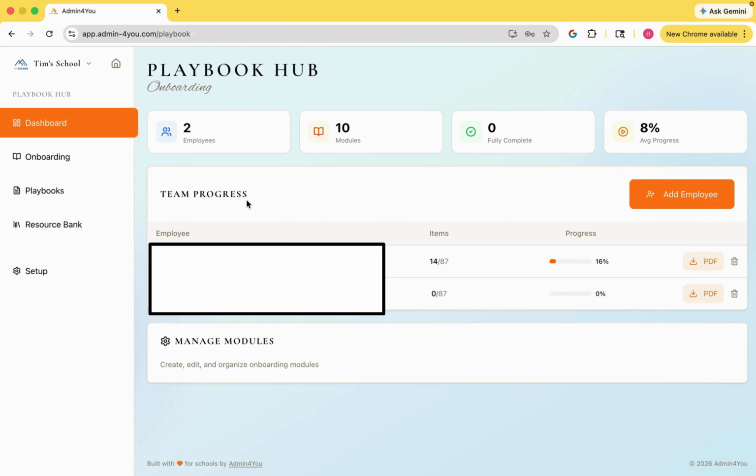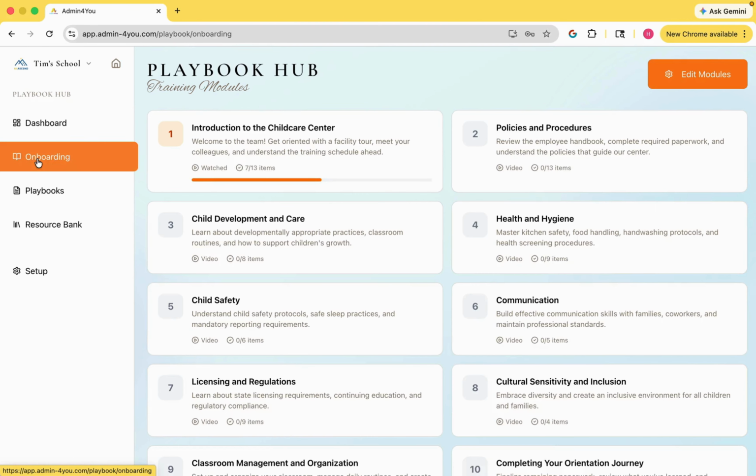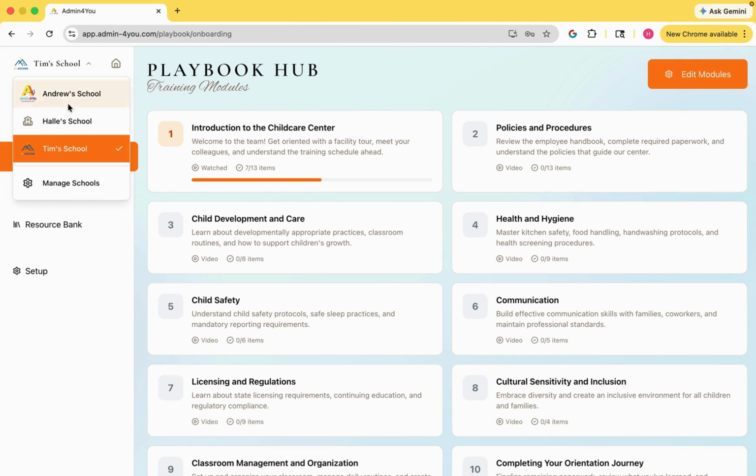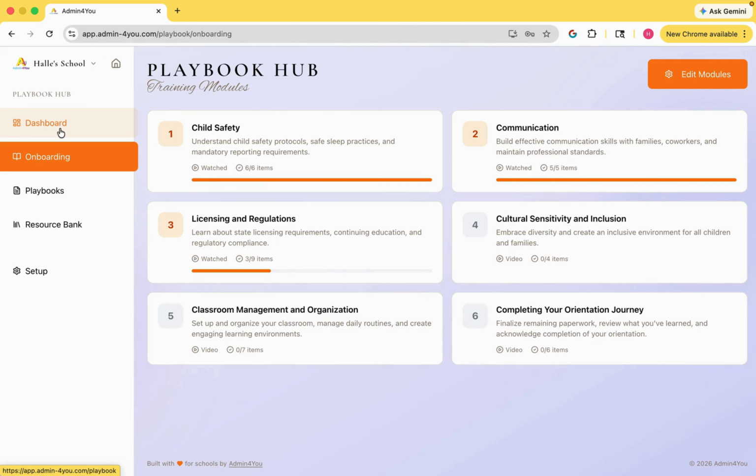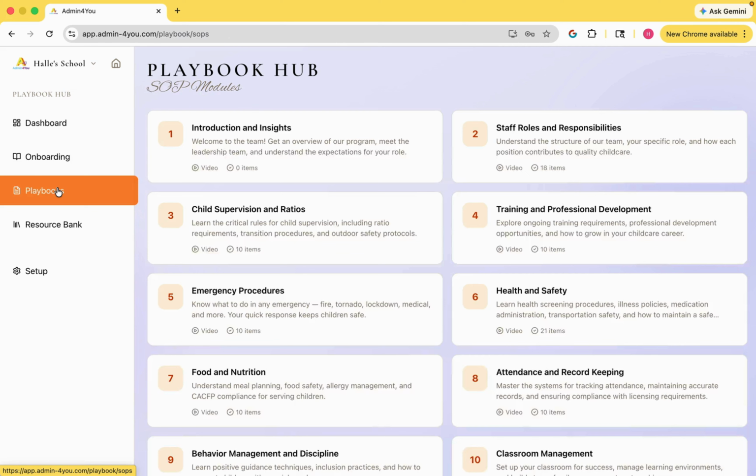Playbook hub is the onboarding hub. There's 3 different options for this. You can use our already onboarding tools that are a part of it. You can edit our onboarding videos yourself, or we can custom make them for you. If you'd like us to custom make them, please reach out to sales@admin4you.org. And we will custom make your videos, which is pretty cool.